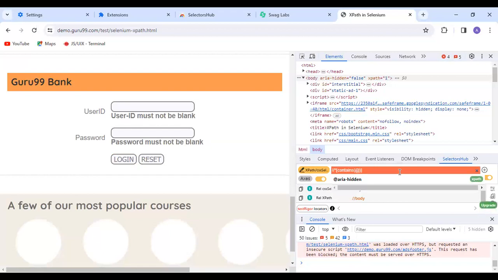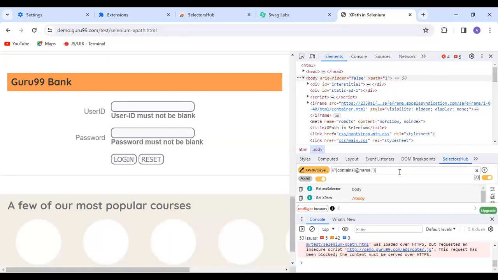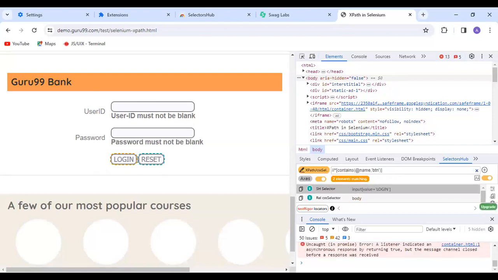Suppose the name attribute value contains btn. I want to locate all those input elements whose name attribute contains the partial text value btn. You can check how many elements are selected. There are two elements matching, which means there are two elements available.